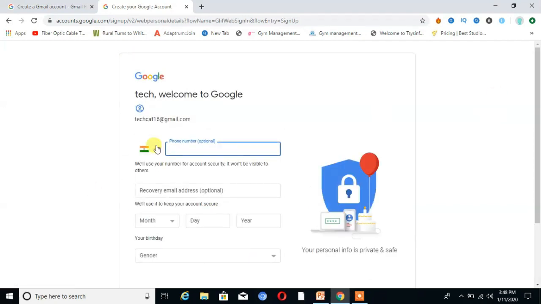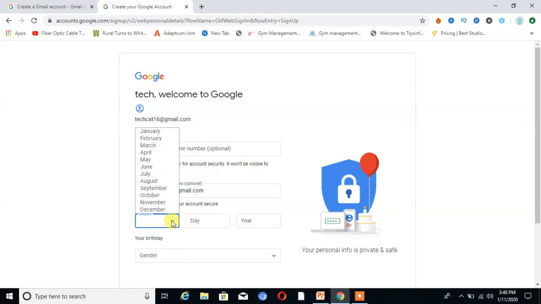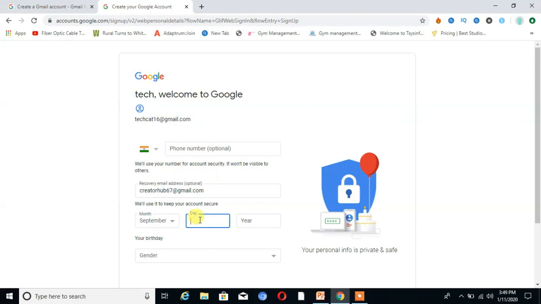You can see here is the field phone number, which is optional. Then recovery email. Okay, then choose the month. 18 and the year.